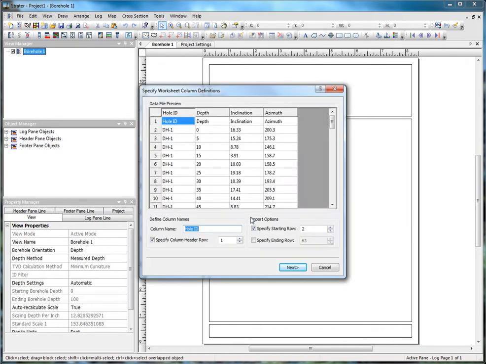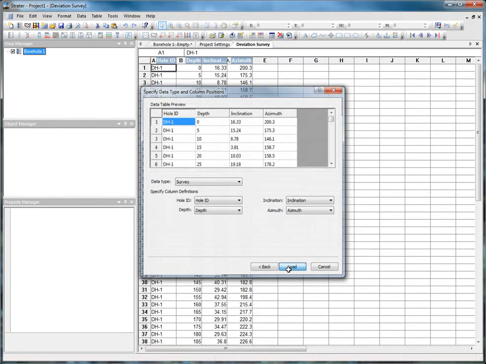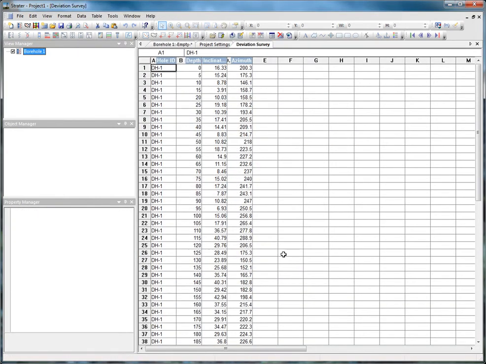In the Specify Worksheet Column Definitions dialog, make sure that Specify Column Header Row is checked and set to 1. Click Next. In the Specify Data Type and Column Positions dialog, set the data type to Survey. Make sure all of the columns are set correctly and click Load. The data table is loaded with a depth, inclination, and azimuth column.